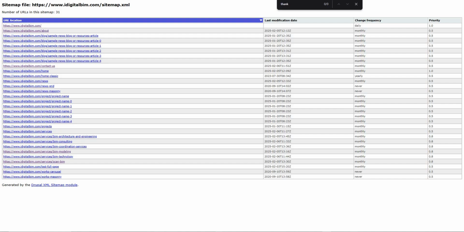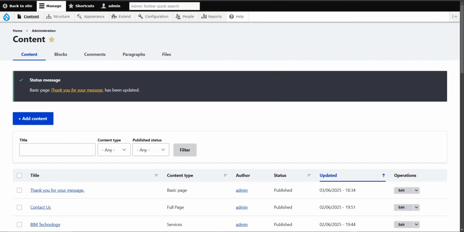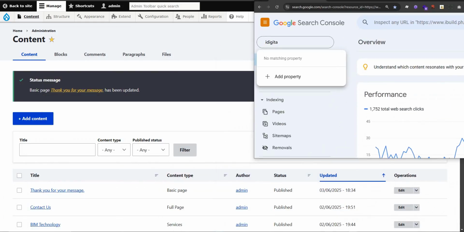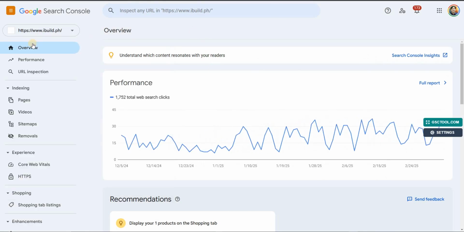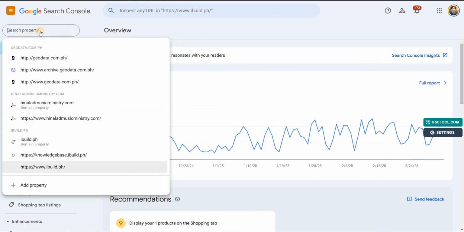So going now to the next step, we now have a working sitemap that we can submit to Google Search Console. So I'm opening my Google Search Console from another window. Let me check if we have already an iDigital. At this point, looking at my Google Search Console, I do not have an iDigital.